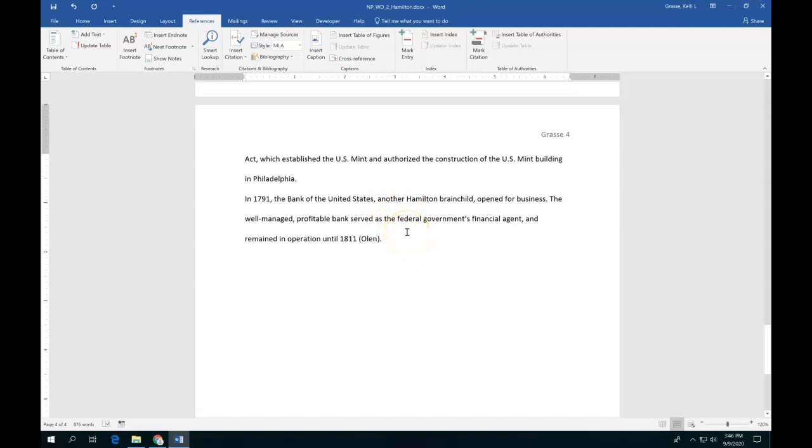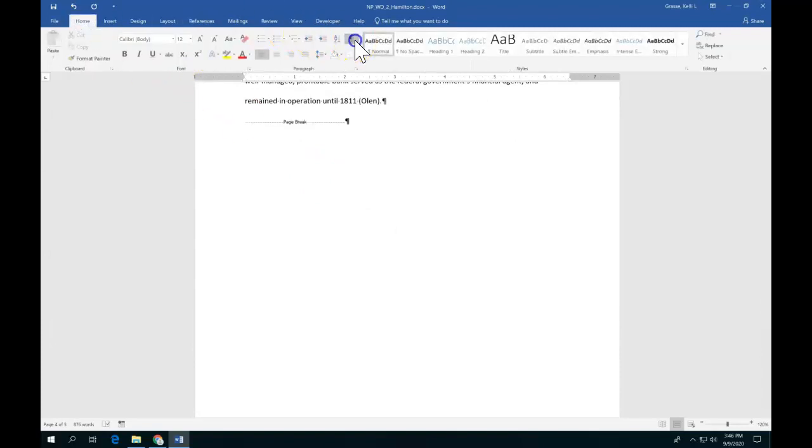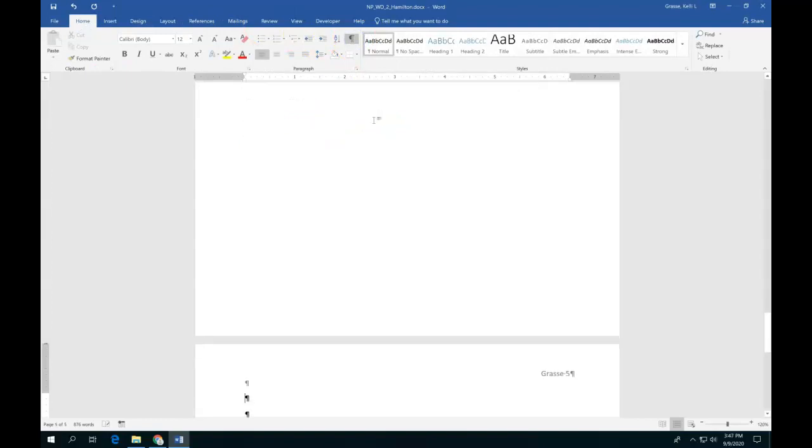Okay, next we're going to insert our works cited or our bibliography at the end of the page. So I'm just going to get past this period. I'm going to put in a page break. You can do this multiple ways. The keyboard shortcut for a page break is Control-Enter. So if I go in and I turn on my paragraph markers here, you can see it says page break. You can come back and delete that again. I hit Control-Enter to put in that page break.